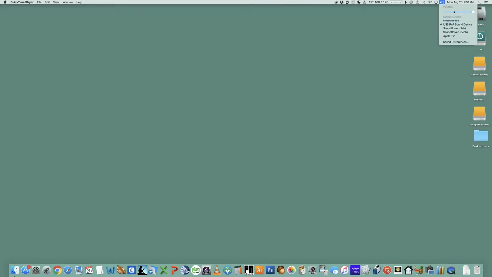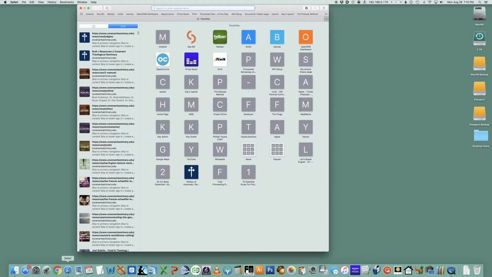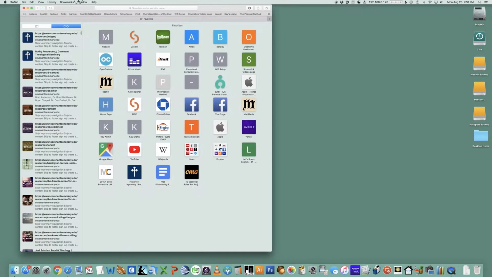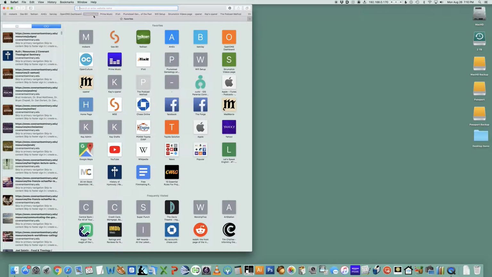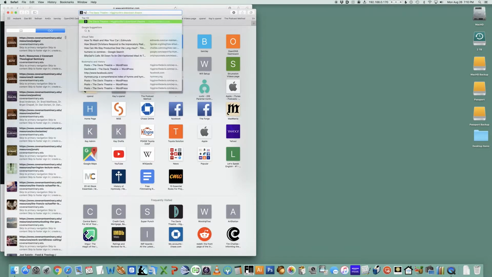Secondly, we're going to be using a web browser. In this case, I'm going to use Safari, but you can use Chrome. Okay, the first website we're going to use is worshiptrack.com. And the second one we're going to use is hymnary.org.